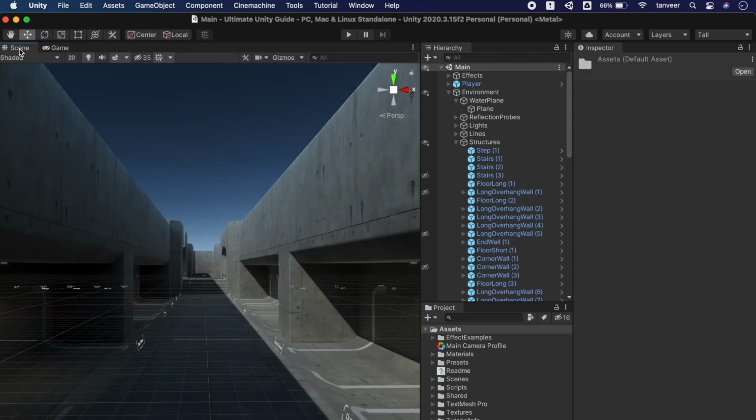That's it for the scene visibility. The scene visibility is an incredible option by Unity. It really helps, especially the level designers.